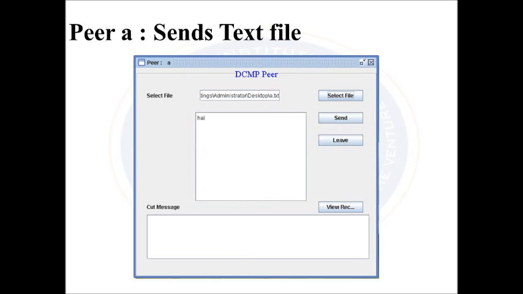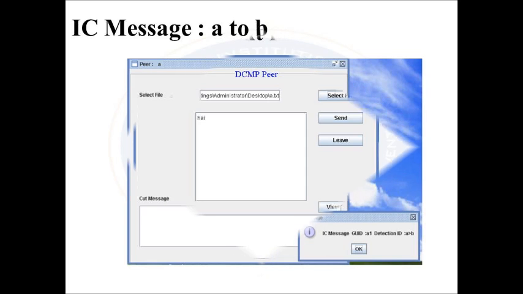Peer A sends a text message. The text message will be selecting a file. After that, if any other news or information is to be sent to the other peer, it is typed in the text field given for typing. Then finally, if we need to send any cut messages, that will be typed in as well.